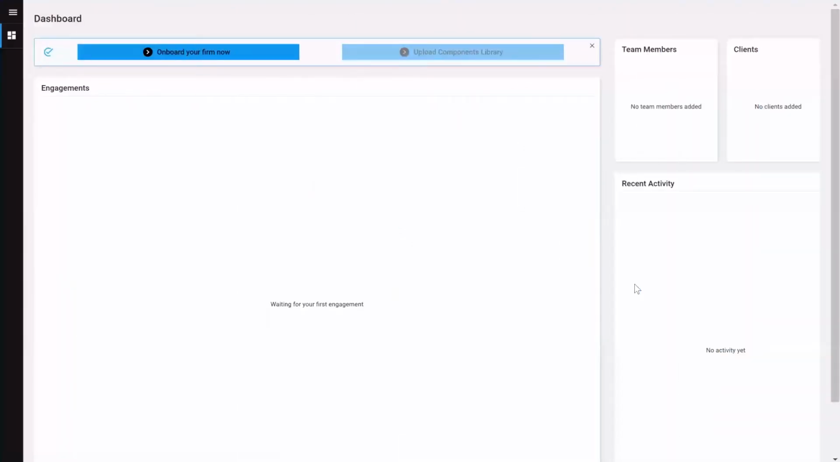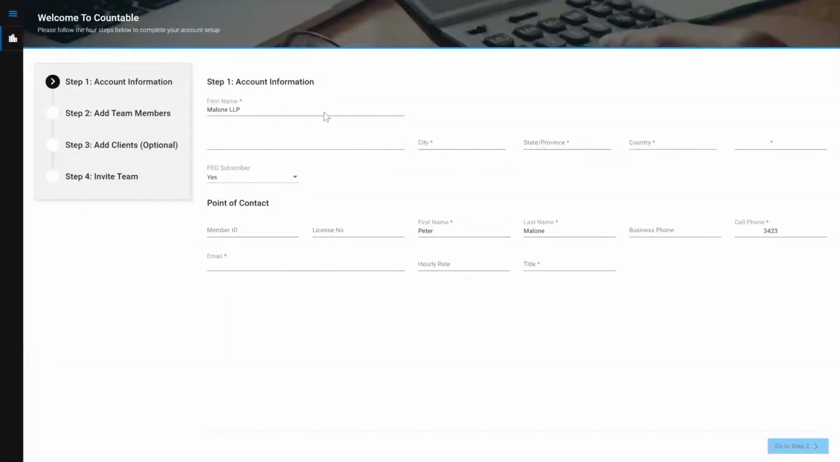Once you're logged in, the first thing that you'll see is the dashboard, which will be completely empty. Highlighted along the top is Onboard Your Firm. When you click on that button, it will take you to the first page of the 4-step onboarding process. Here you will need to fill in the relevant account information such as firm name and address, much of which may be pre-filled based on your login information.